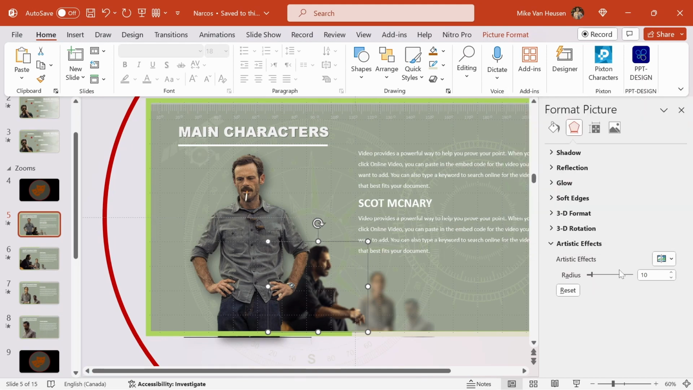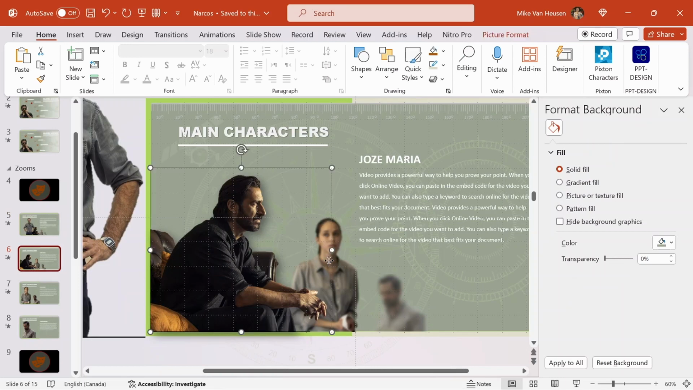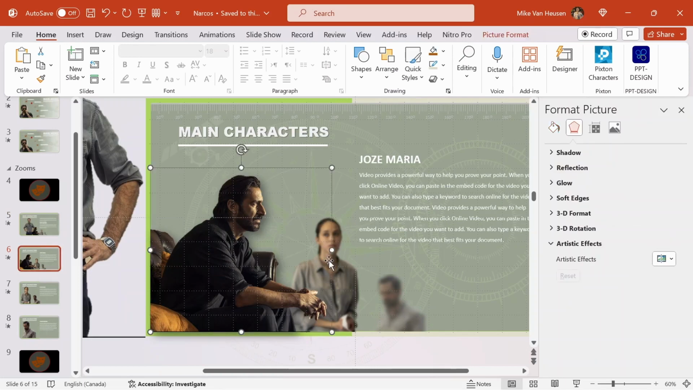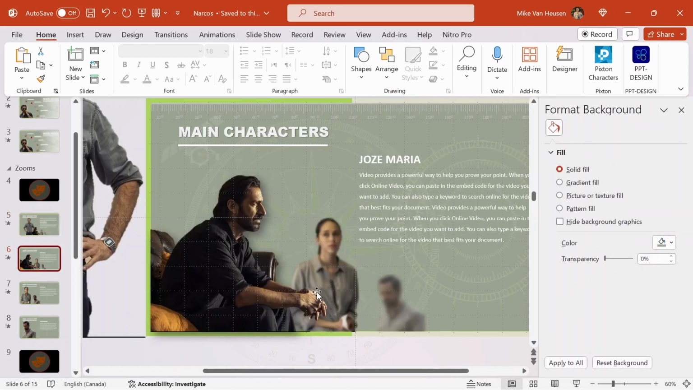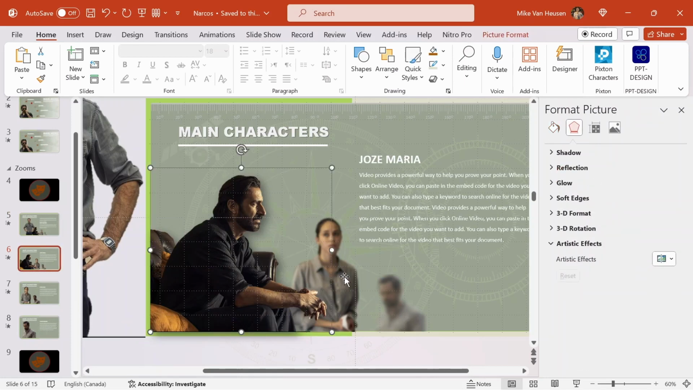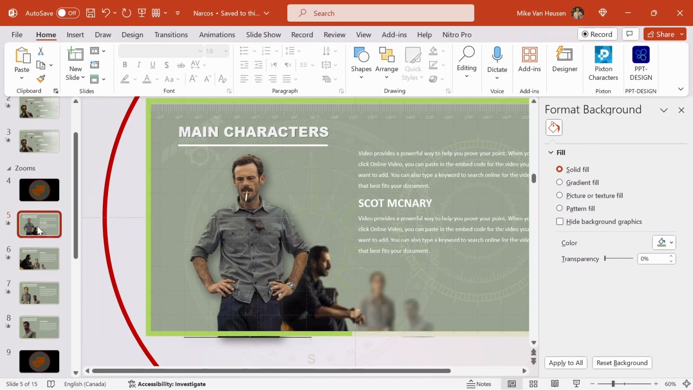So as the picture moves to the next slide right here, now this actress takes the turn. She takes 10. This guy was 10 in the previous slide. Now the actress here takes his place at a radius of 10. Next slide, this actor takes the radius of 10. So that's how we do it. As you can see, this guy disappears.